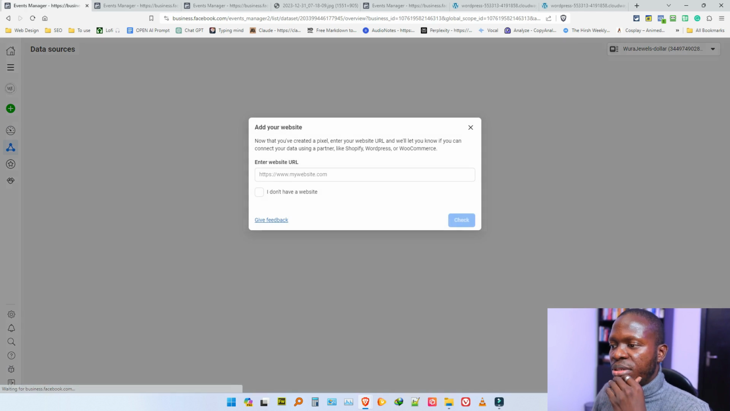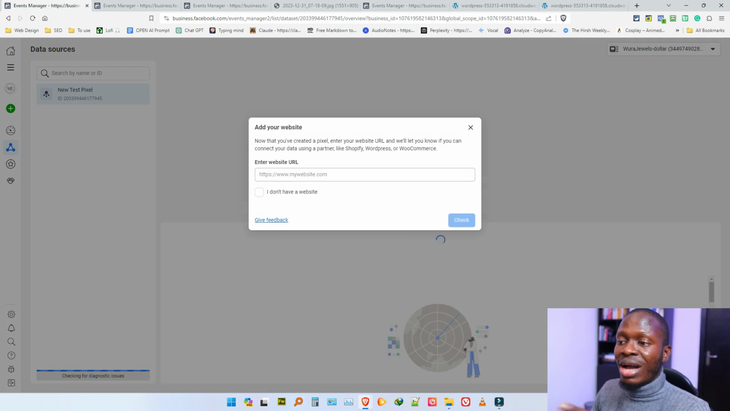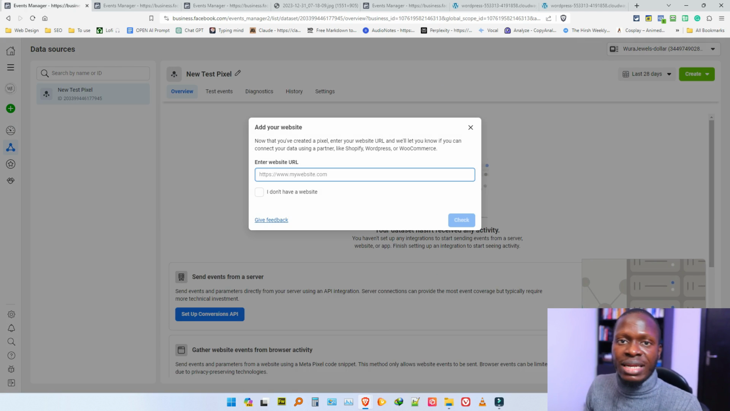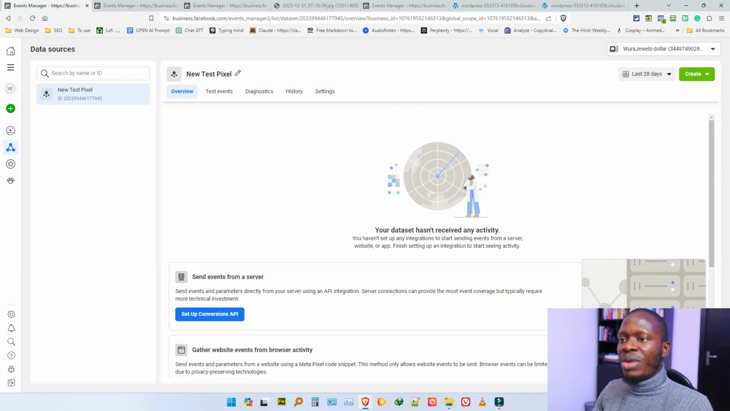So it's just loading a bit. Awesome. Now they'll tell you to add your website URL. If you already have a website, you can enter it here. But of course, you can only use the pixel if you have a website. So in my case, I'm going to skip this because you can still set it up later. So now we have the pixel setup.